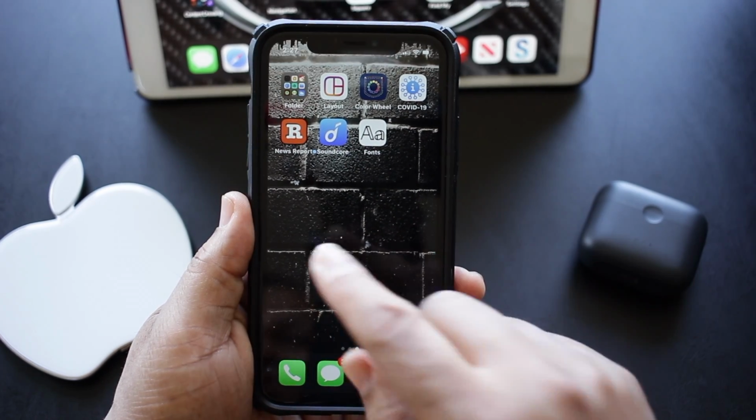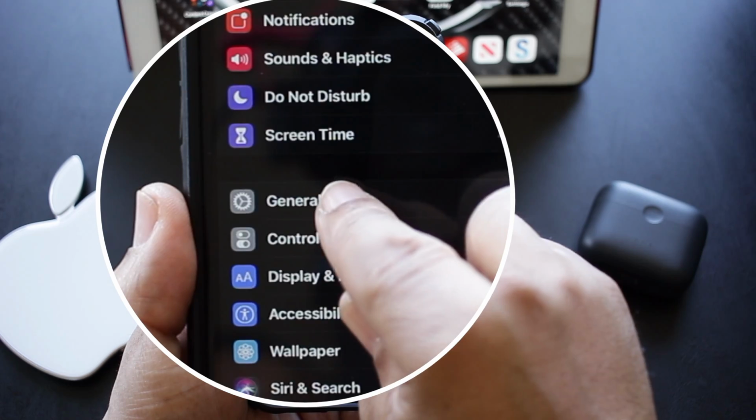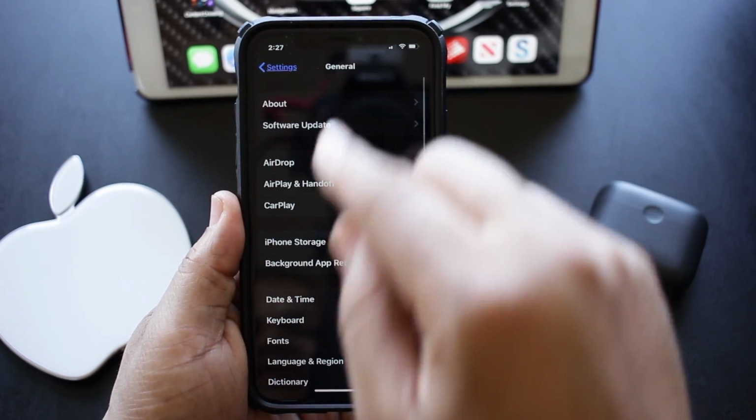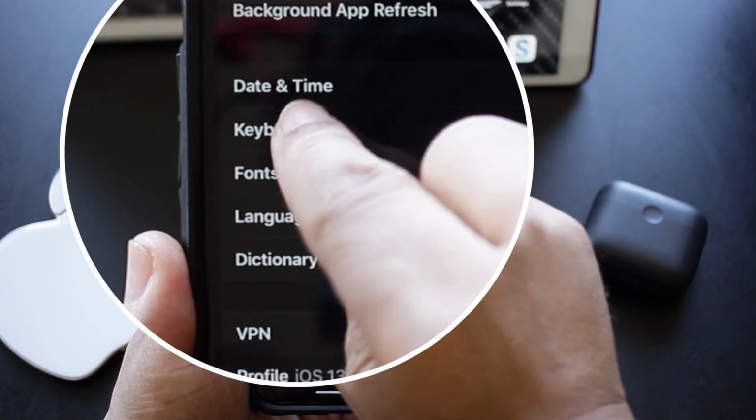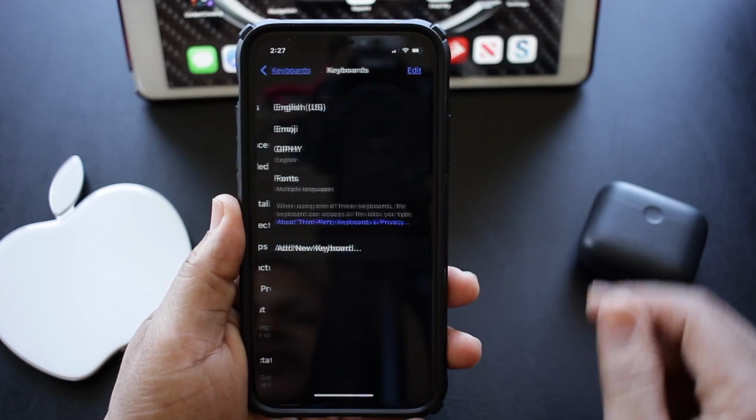The first thing you should do is go to settings, scroll down to where it says general, tap that. Then in general, scroll down to where it says keyboard, tap that. Now in this section, tap where it says keyboards, right there.